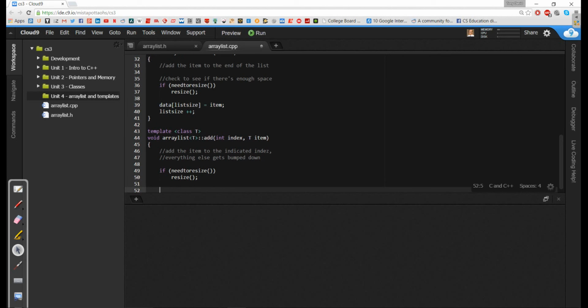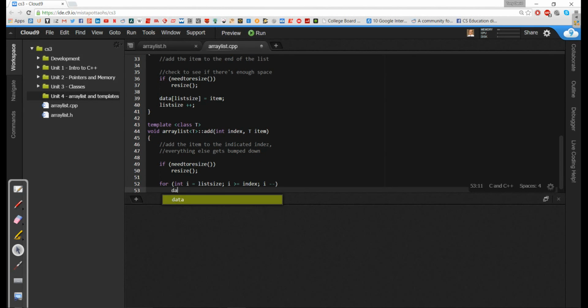At this point, we've resized if we needed to, otherwise there already is enough space in our array. So what I need to do is copy every element from index to the end of the list one spot down. I'm going to do this with a loop starting at list size, and I want to go as long as i is greater than or equal to index, going backwards. What I'm going to do here is say that data sub list size plus 1 is going to get data sub list size.